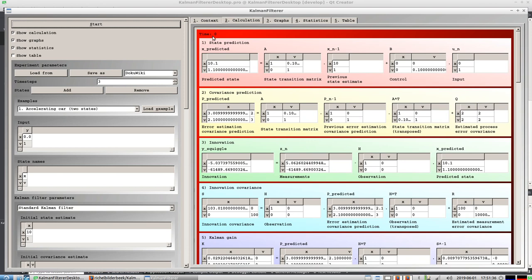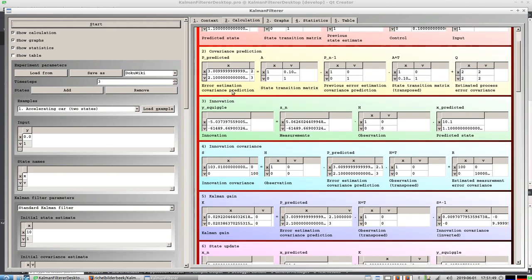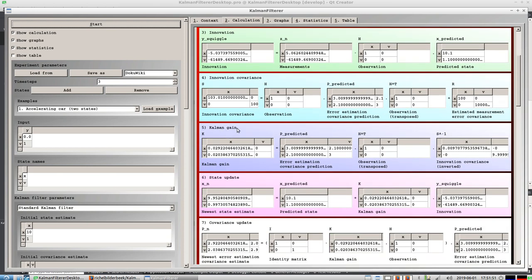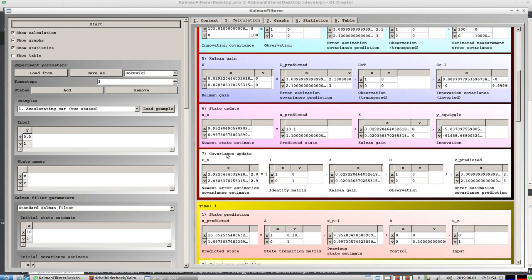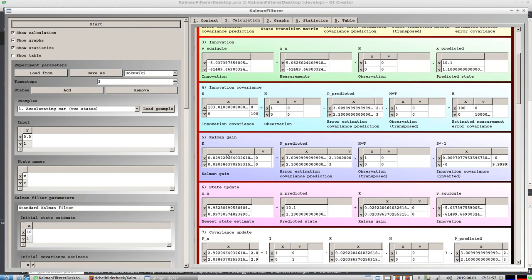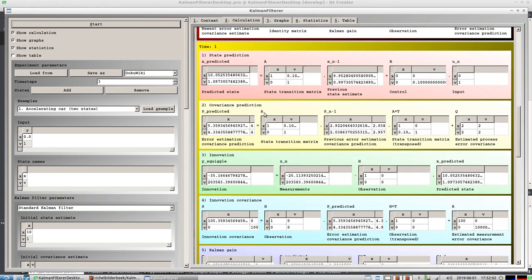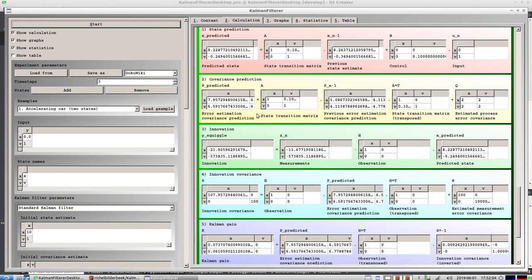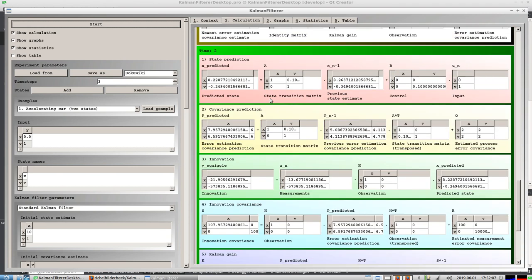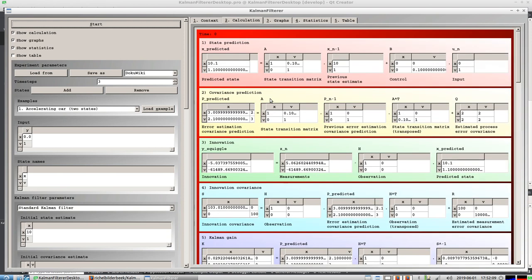So at time step 0, this is the state of the system. The predicted x, the predicted horizontal position, equals a times that times that. Then you have to do the covariance prediction, then the innovation covariance, the Kalman gain, the state update, and the covariance update. I won't go into details in the calculation, but you can see all of them here. And here's the second time step, and here's the third time step. So don't do this with 1,000 time steps because it will simply be too big and not useful. But you can certainly check the calculation here.